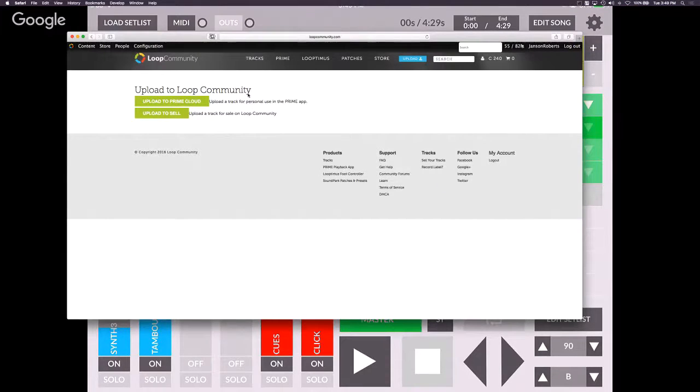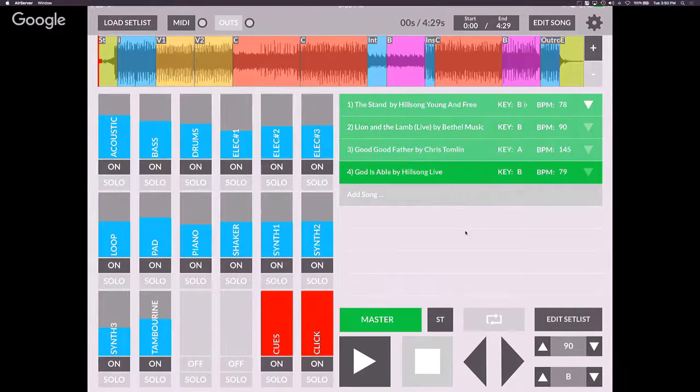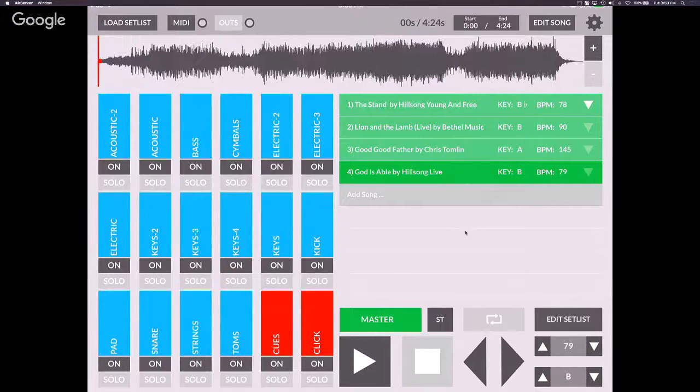If you click on that, you'll be taken to a page where you can upload your own tracks, enter in the information, and follow the instructions there in order to get your custom audio to appear here in Prime. I've already done this before we started this webinar. I entered in this song, God is Able by Hillsong. The difference with this song is that you'll see that none of the sections are here.